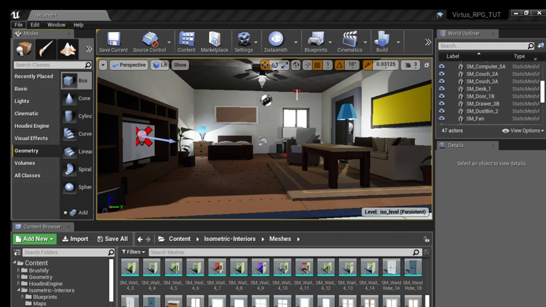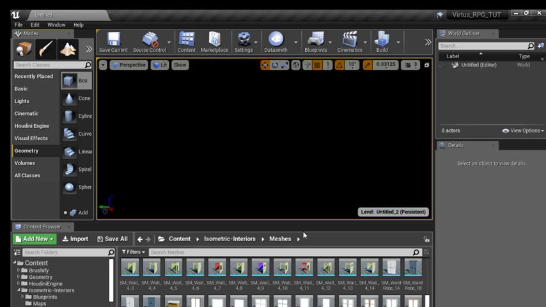But we want to go ahead, go to File, New Level, and start an empty level. Now let's create a ground plane. We're going to use a BSP brush for this. Inside the modes panel, under Place, let's go to BSP and left click and drag a box.